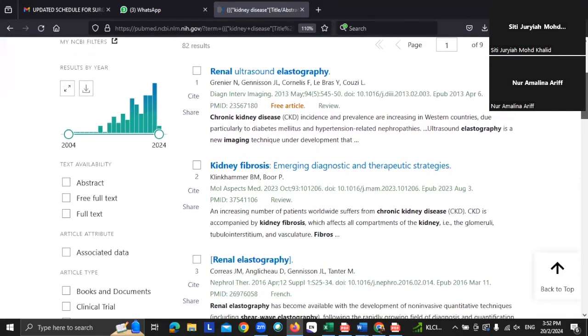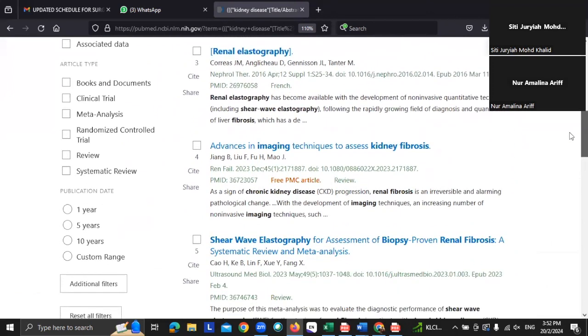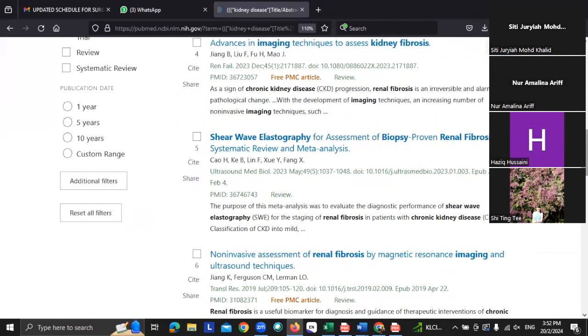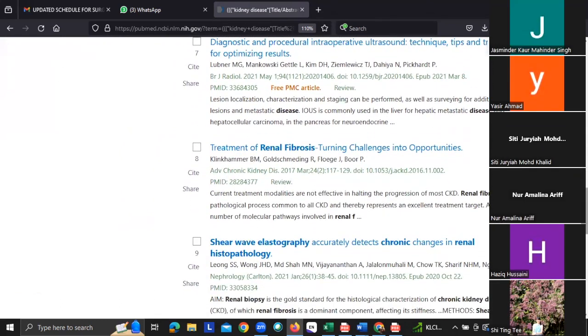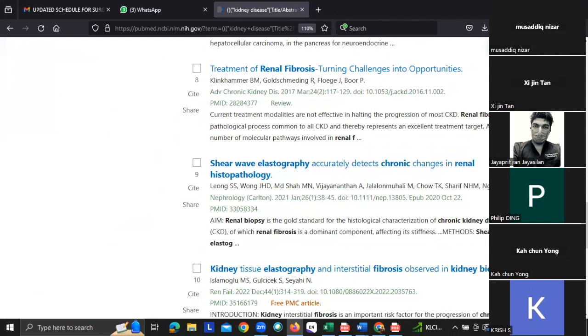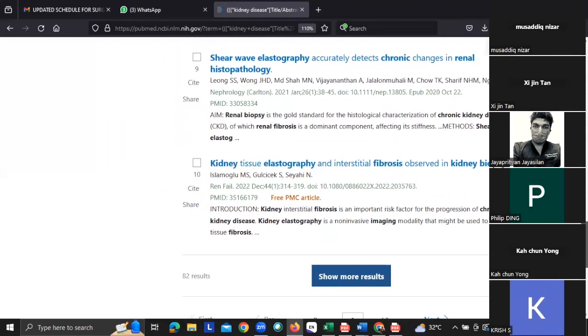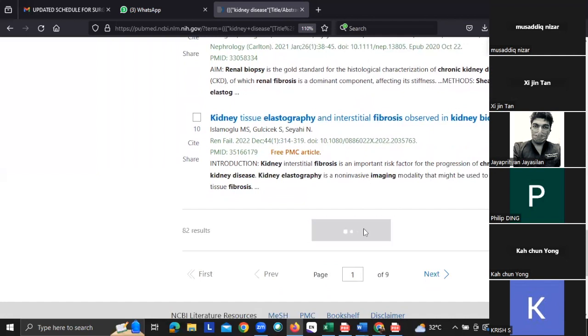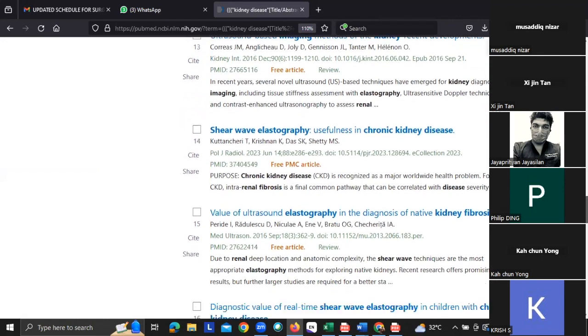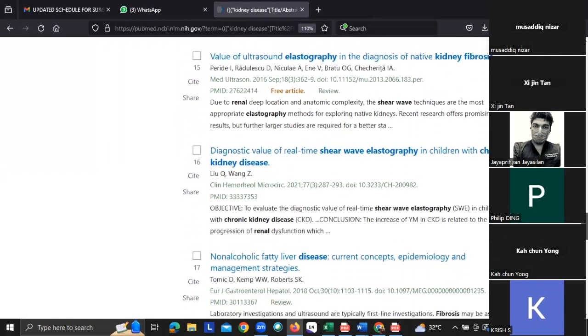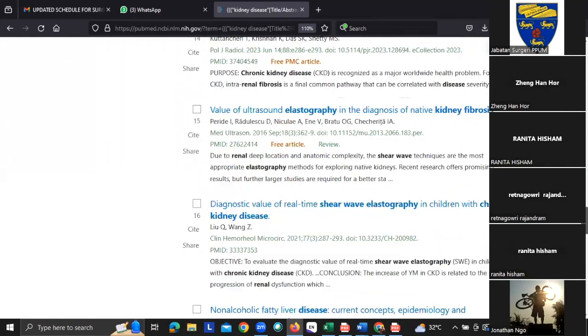Okay, so look at the results. You will manage to get papers that are very relevant to what you want. So for me, it's very important to know how to combine your OR and AND. Okay, you will get very relevant papers at the end. Right, in the end you will get very relevant papers to what you want. Okay, all right, so this is how we do the search in PubMed.